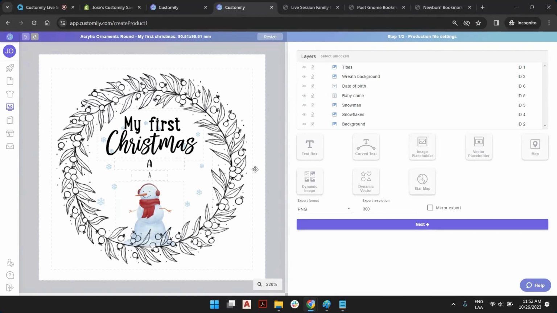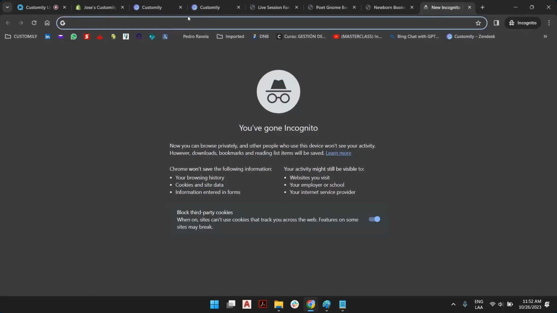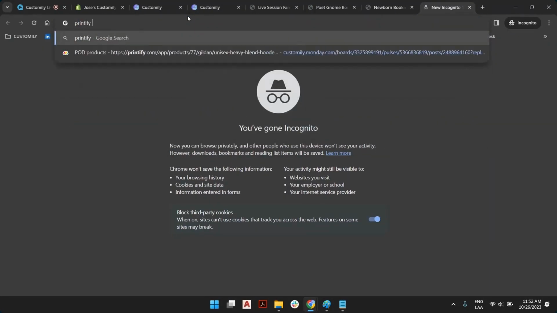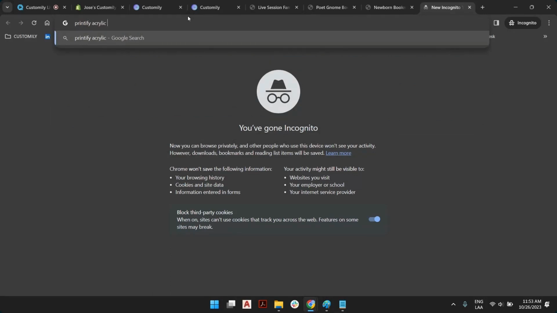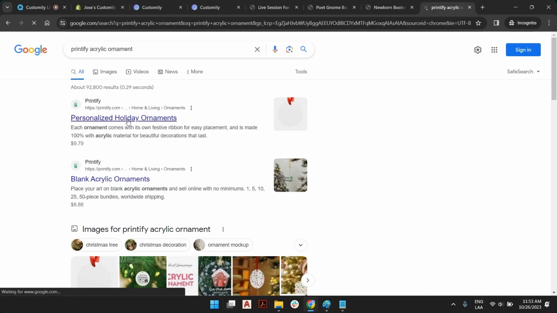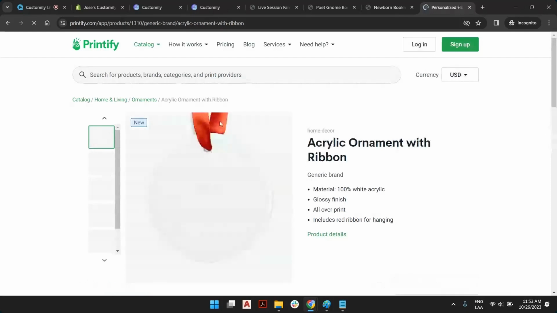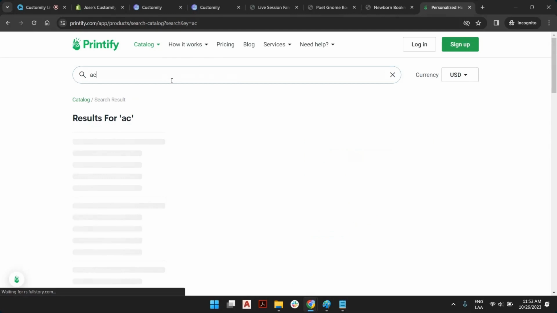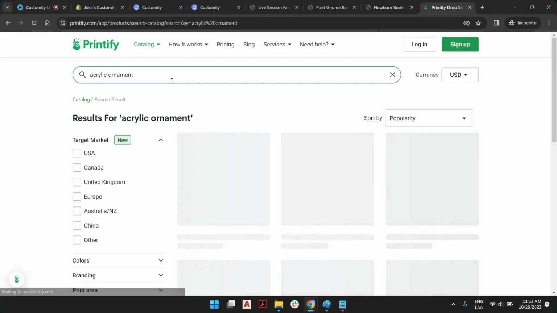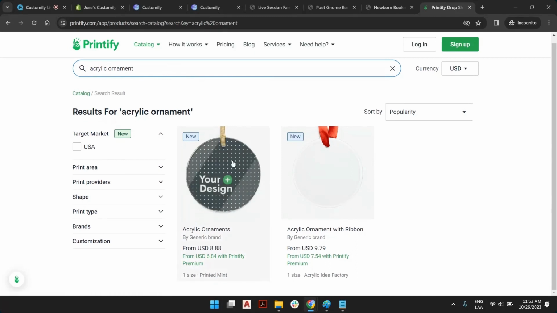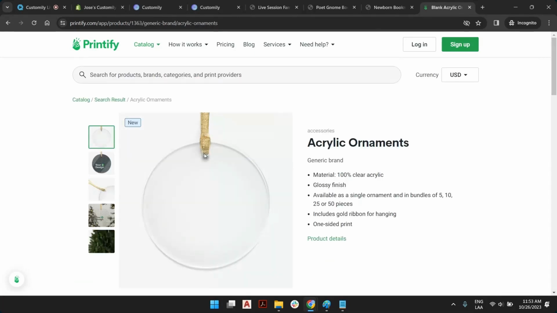You're going to be making sure you're printing within the safe zone of any design. If you want to know what is the safe zone, you can always find Printify, and in this case, or any POD, acrylic ornament, and they have information about the safe zones and print area. If this is not the right one, we can also find for acrylic ornament. I think it's this one. Yeah, it's not the same. Yeah, it's the same. Yeah.